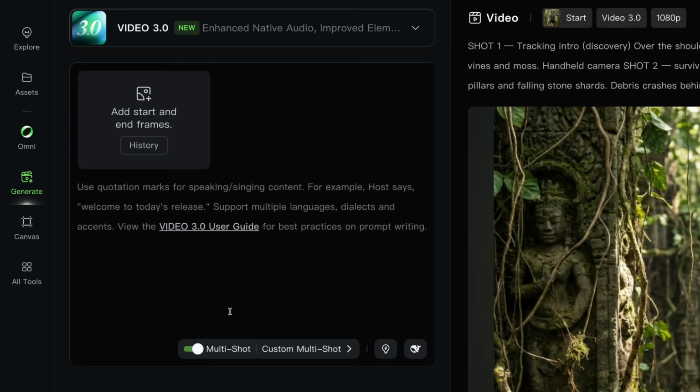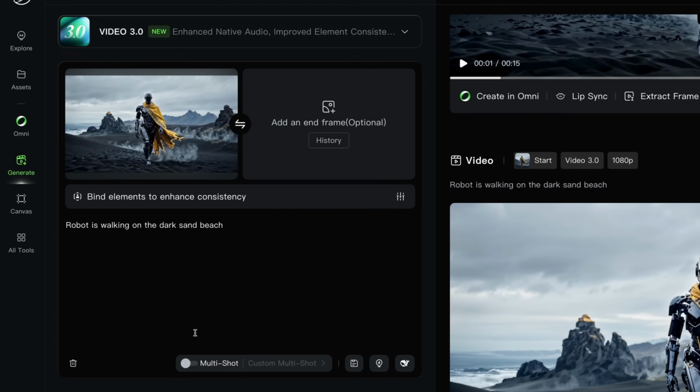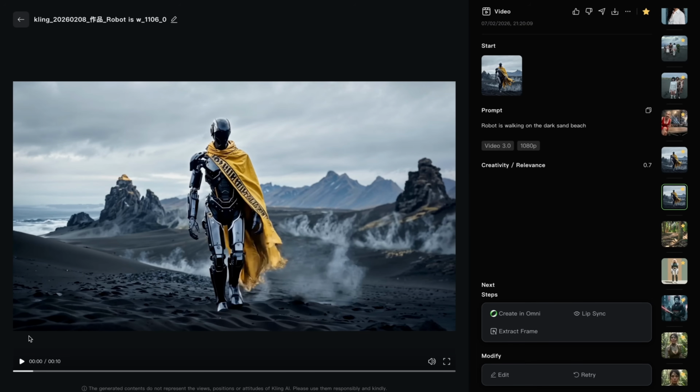First, let's start with the toggle off to explain things a little bit better. When the toggle is off, this is equal to regular image to video. I attached a simple starting frame and wrote a simple prompt, "Robot is walking on the dark sand beach." Then Kling will simply animate and continue the initial position of your starting frame. Let's see the result.